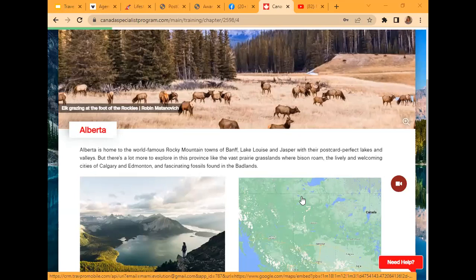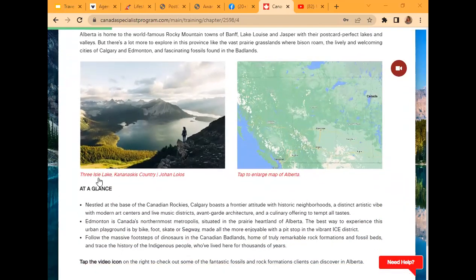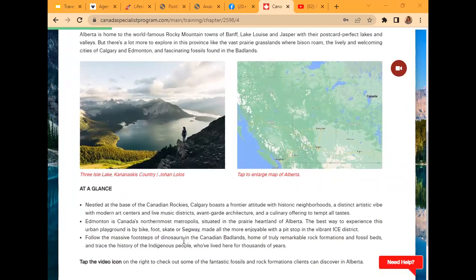But there's a lot more to explore in this province, like the vast prairie grasslands where bison roam, the lively and welcoming cities of Calgary and Edmonton, and fascinating fossils found in the Badlands. Three Isle Lake here, beautiful, and tap to get an enlarged map of Alberta. All right, and then at a glance.